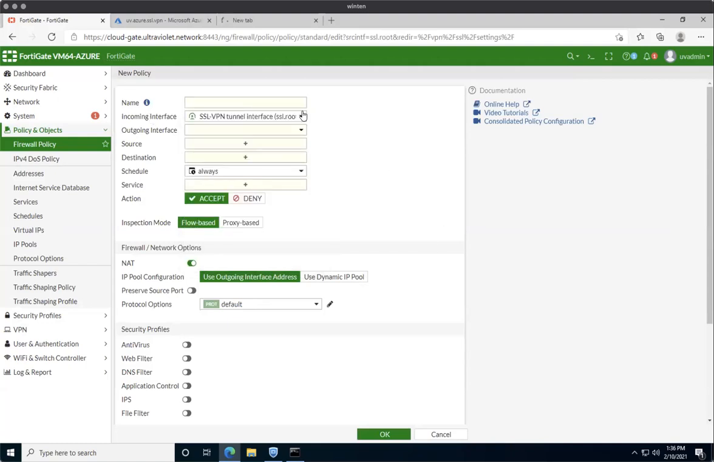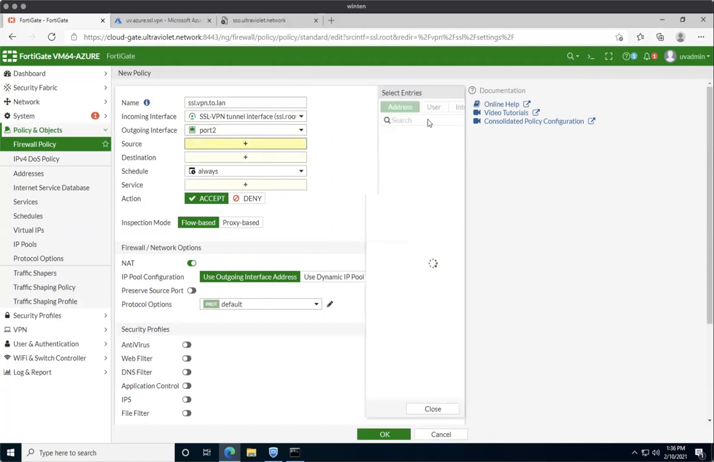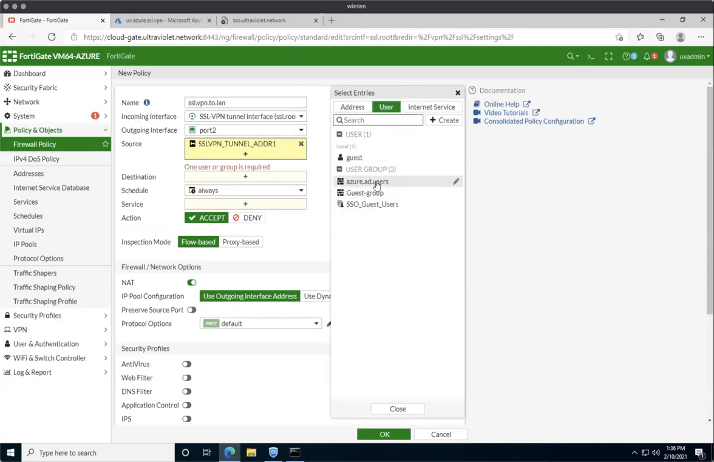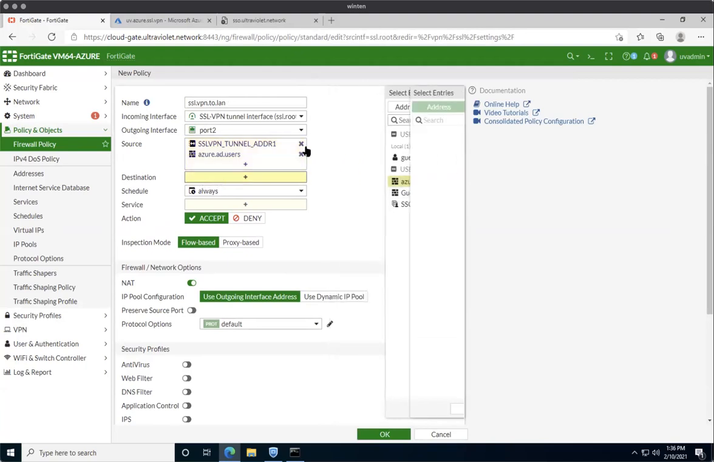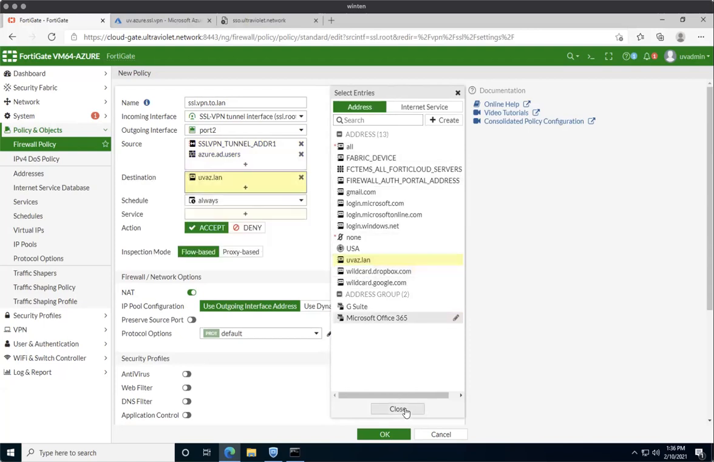And what we need to do is create a policy. We can say SSL VPN to LAN, and the outgoing interface is going to be port 2. Source is going to be the tunnel range and the user group, Azure AD guests, or I'm sorry, Azure AD users. The destination is going to be the ultraviolet Azure LAN.